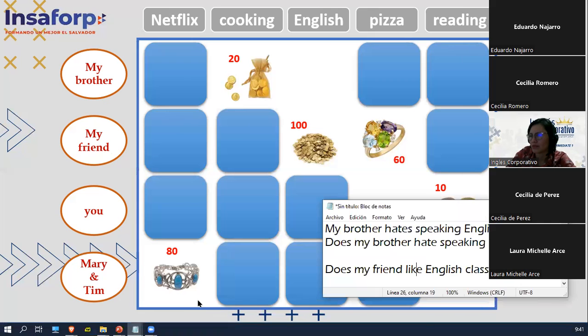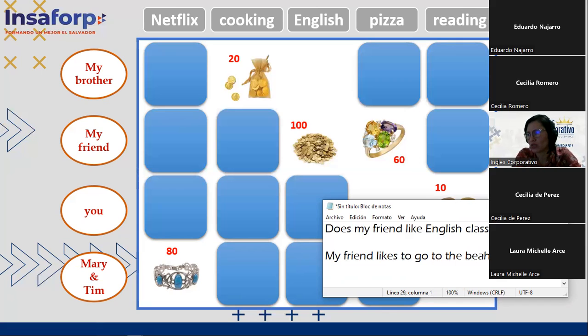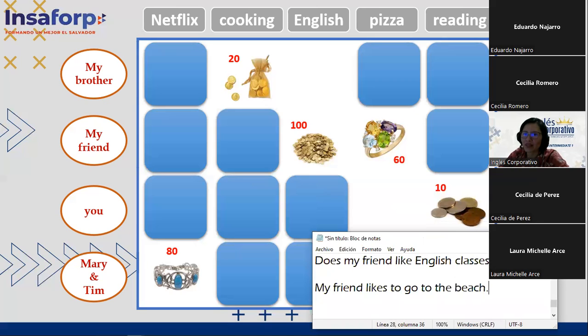My friend likes to go. Ah, que le hice con la playa. Ah, ok. Utilicé otro verbo. No, no se preocupe. Entonces, my friend, me dijo, ¿verdad? My friend likes to go to the beach. Ok, my friend likes to go to the beach. That's correct. Es correcto, solo que no puedo mover ningún cuadrito aquí arriba. Sí, okay? So, you're welcome. Anyone else? ¿Alguien más?